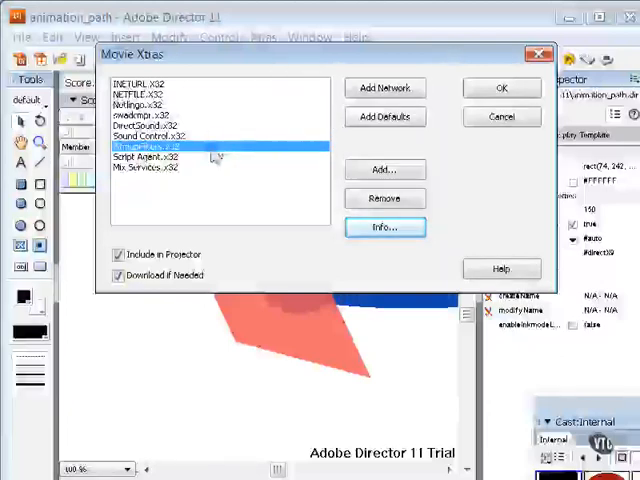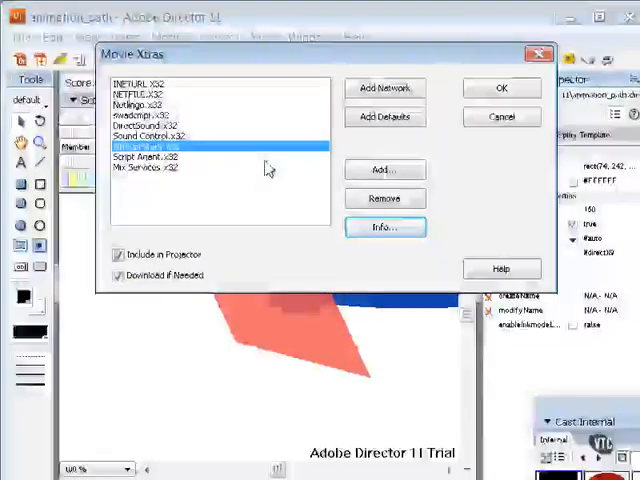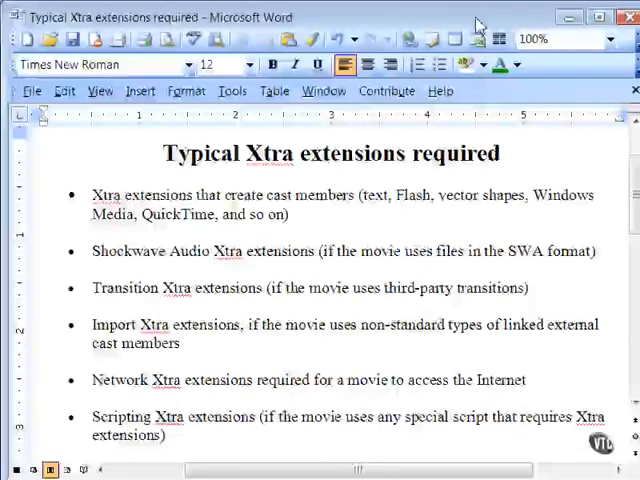This is especially true for movies that you plan to distribute over the internet. Let me now move on to the next movie and talk a little bit more about this very important topic of managing your Xtra extensions.